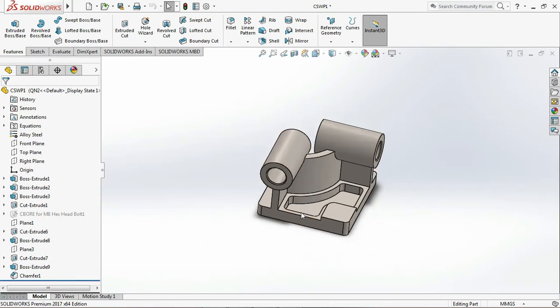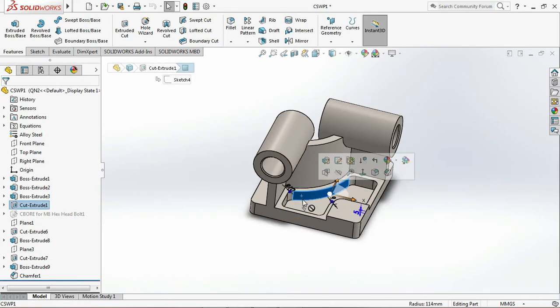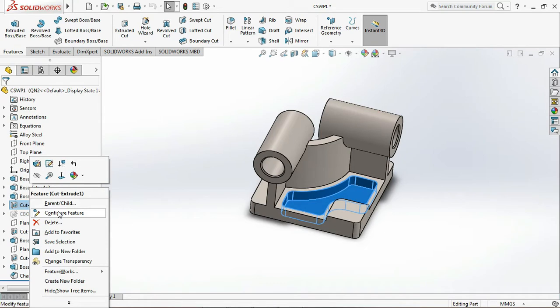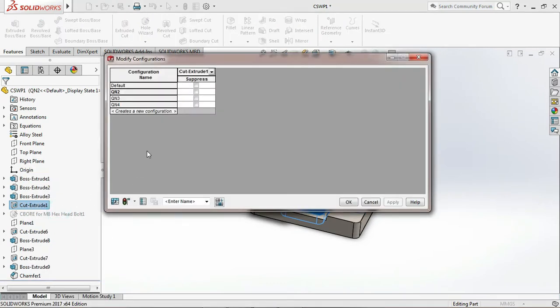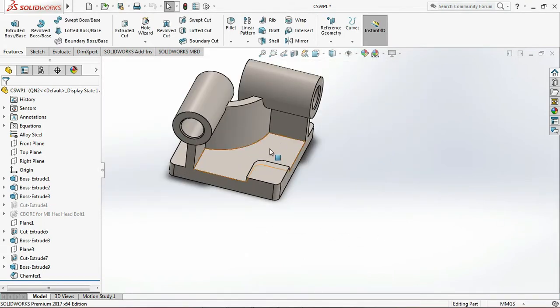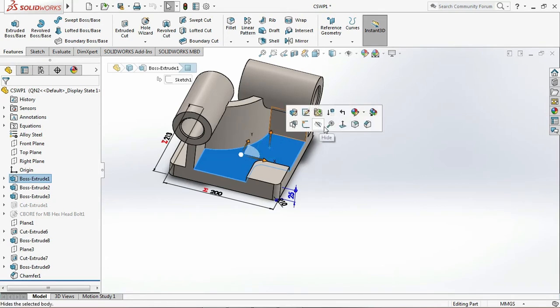And maybe I do the same with this feature, and this feature. I don't like this feature in this configuration, so I right click, go to Configure Feature, and on that Question 2 I check the feature and apply. Yes, that's it. So you can see, and then I add more features on there.